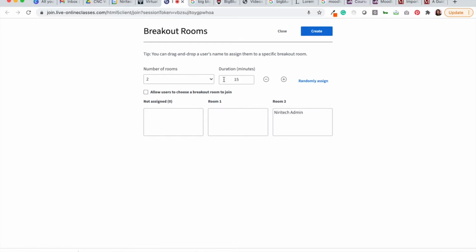You can choose the number of breakout rooms that you want, and you can also set the duration of the breakout room, and you can allow the students to choose which breakout room they want to join. So those are some options. Once you select or indicate the different settings you want, then you just click create.